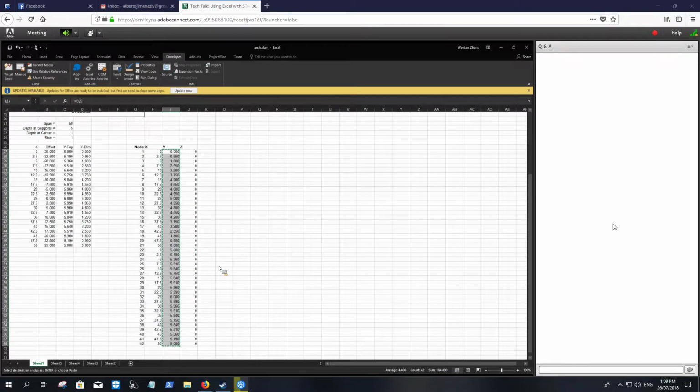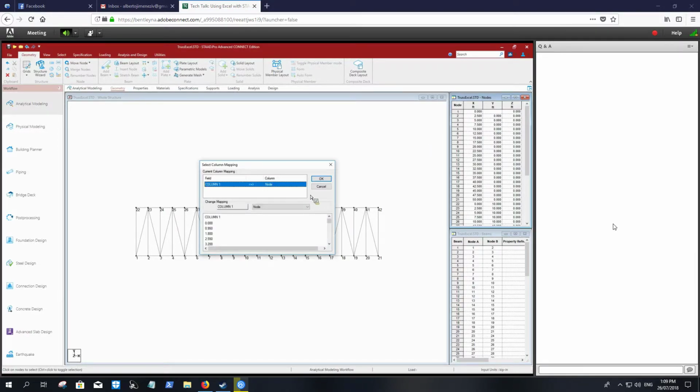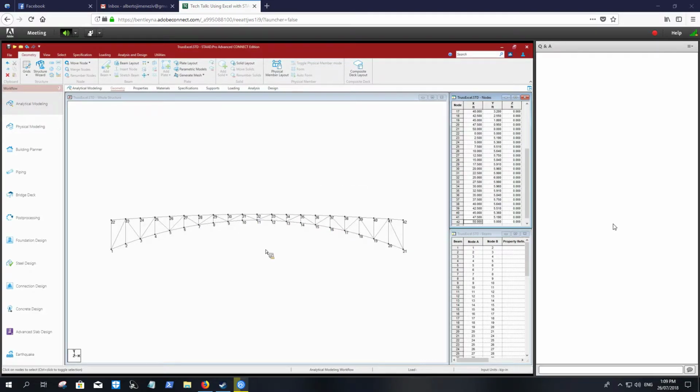Control C, Alt-Tab back into STAAD Pro. You can type values in here if you like, but I'm just going to press Control V. You map to whatever column you want. In this case, the column in memory is column Y, so I hit OK. And just like that, we've got that curved structure as defined in Excel into STAAD Pro. Okay, so that was method number 1 of manipulating nodes and interacting with Excel natively without writing code.